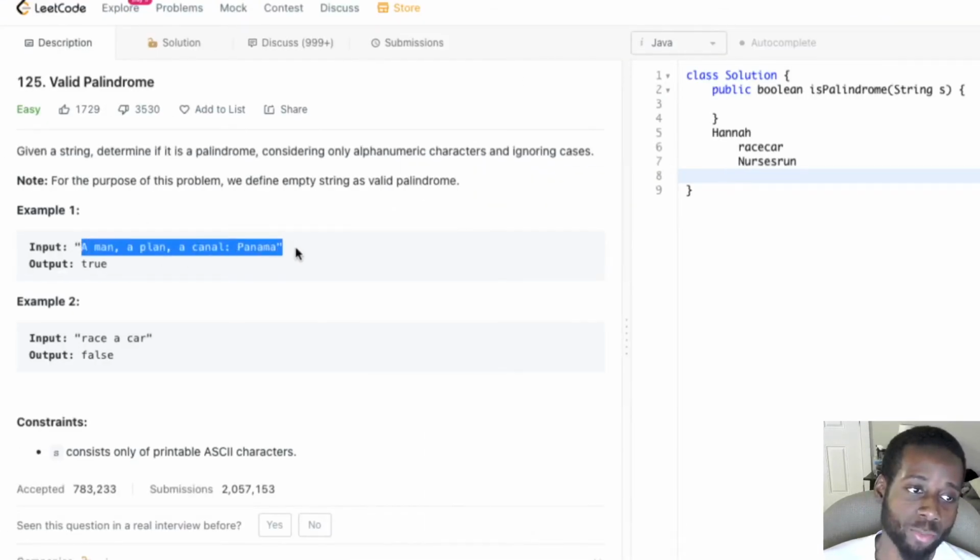As you guys can see from this example, this is a palindrome. If you ignore all the spaces, all the commas, and all the colons as well, and ignore all the cases, you would read the sentence the same way forward and the same way backwards, and that's why we return true.